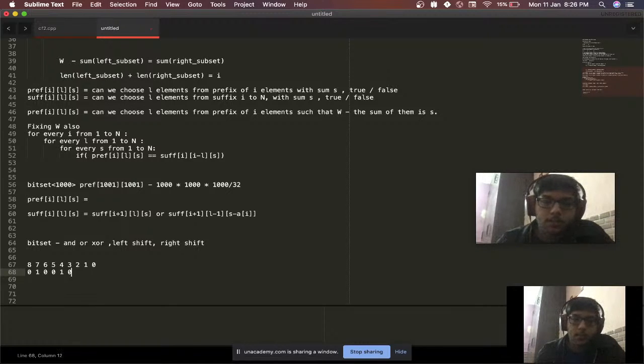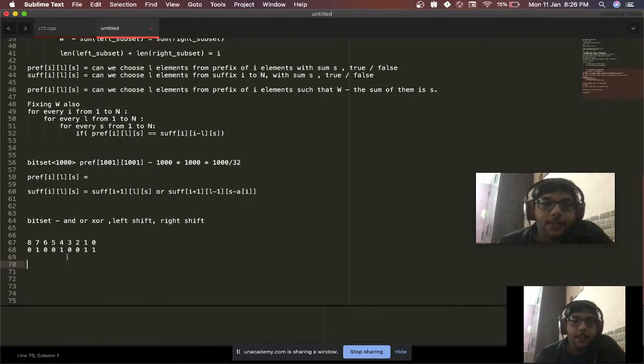Okay, and let's say it's 1 0 0 1. Okay, and this would be 1. Sum of 0 is always achievable. So what does this bit set mean? This bit set means that I am able to get 1, I am able to get 4, I am able to get 7. Okay, so this means that.